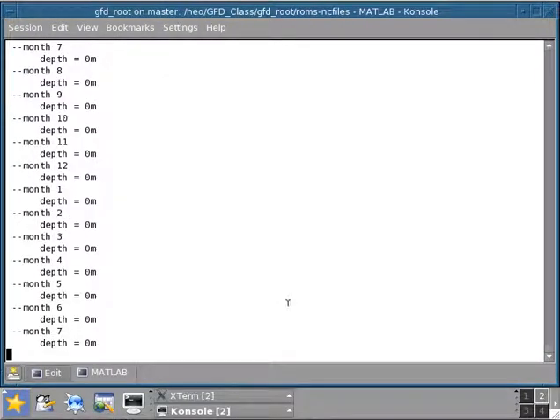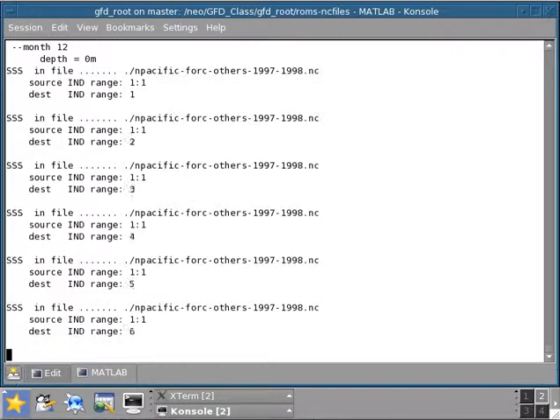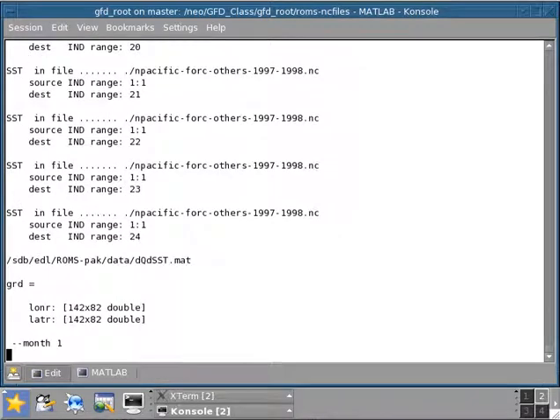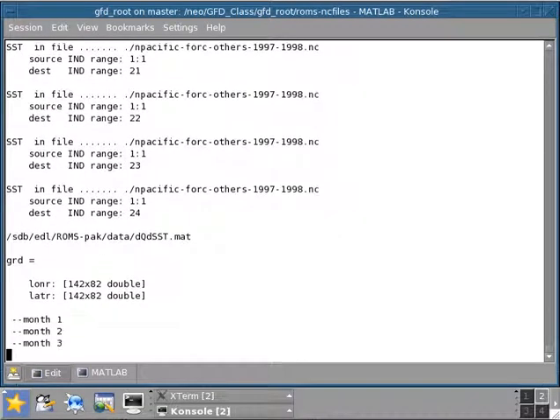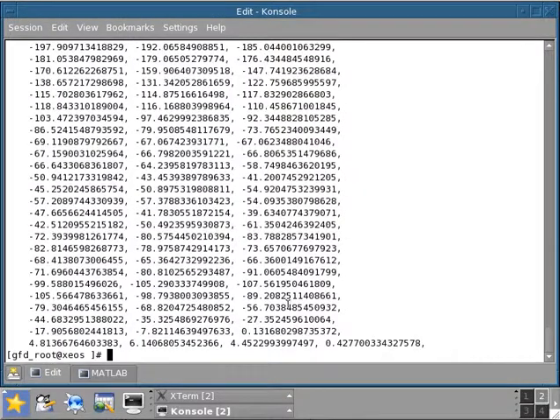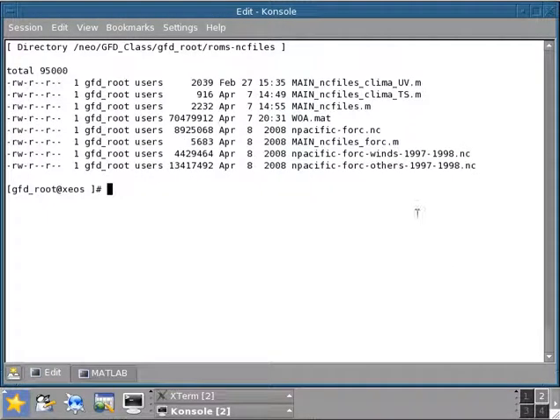Okay, so let's see. It's almost done with the second year, 1998, month 8, month 9, 10, 11, 12, and now it's interpolating the salinity. Very well. Now the SST, and now it's doing DQ, the SST, which is the last bit. But in other words, these files are now here and can be used to run the model.